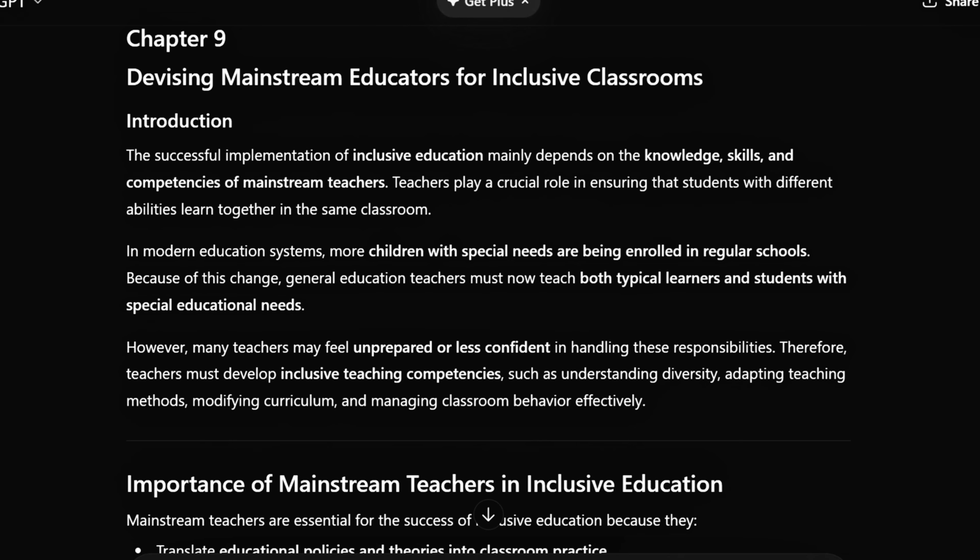Therefore, teachers must develop inclusive teaching competencies, such as understanding diversity, adapting teaching methods, modifying curriculum, and managing classroom behavior effectively.